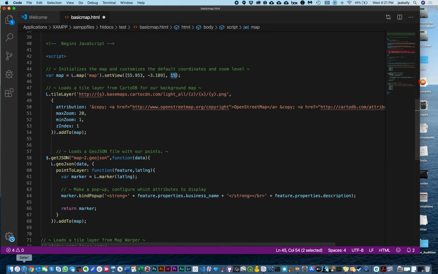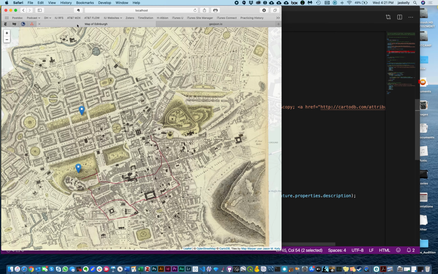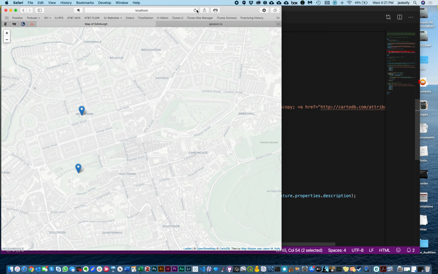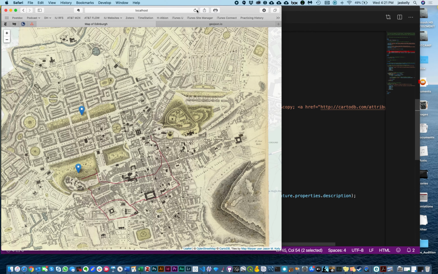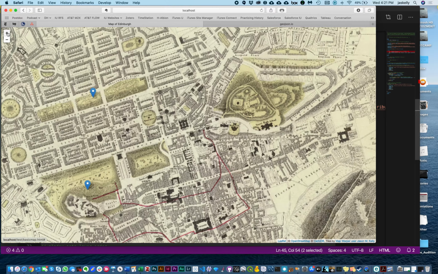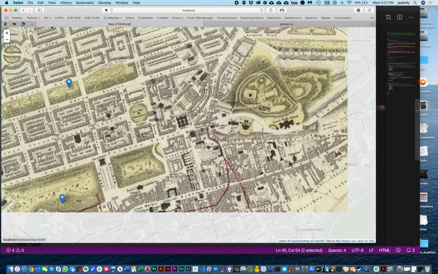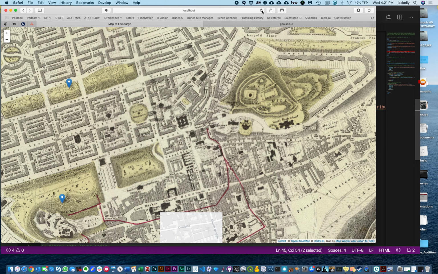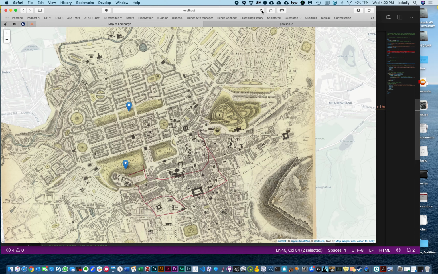So if we look at these coordinates and we restart our page here, that is what the coordinates are doing, setting us up with. That is the zoom level that it's setting us up with. There's still a zoom here. We can zoom in and out, but the default, again, let's hit refresh, that's where it defaults to.